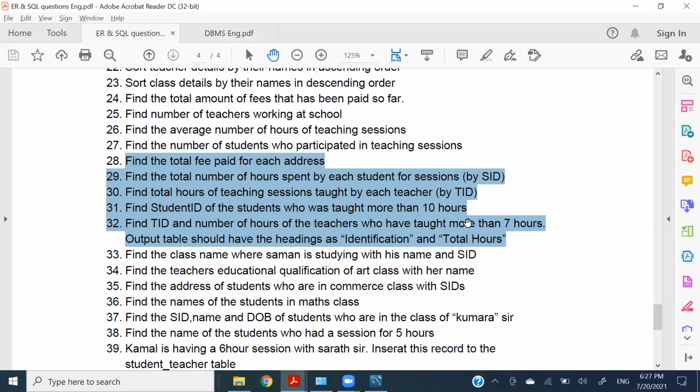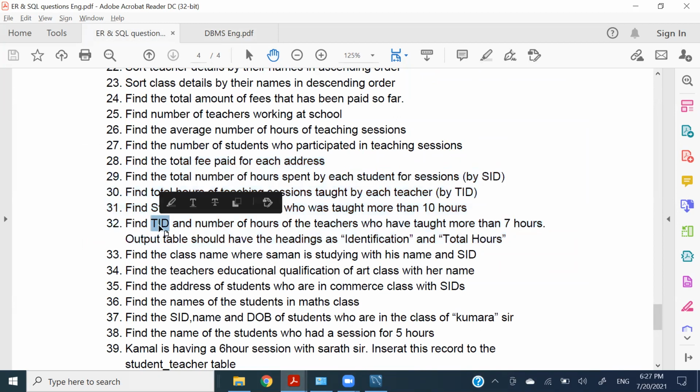So instead of TID now, and the number of hours, instead of TID I need identification. In the output, instead of number of hours, you need the total hours. Yes, it's only for the 30-second one. Only for the 30-second one.